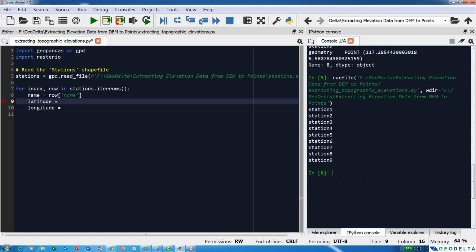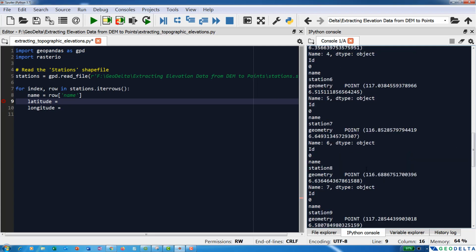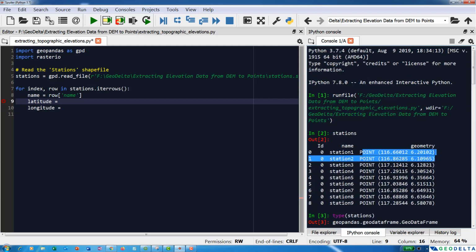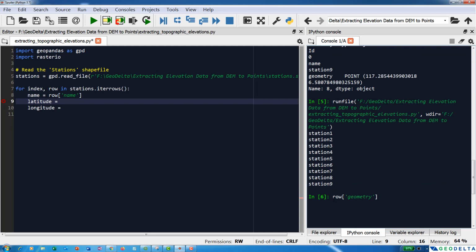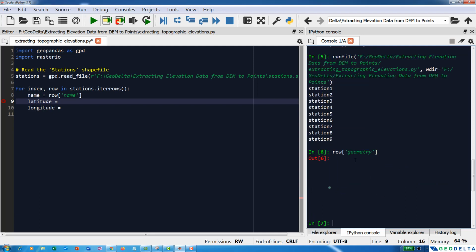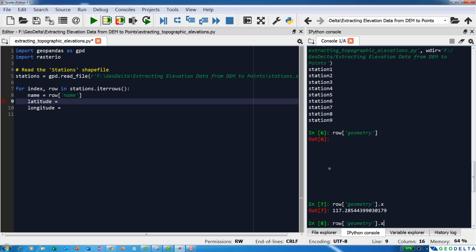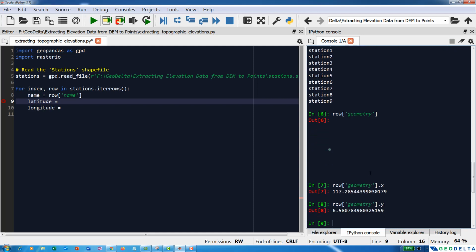Now if I come back over here and check row, if I say geometry, because there was one column called geometry over here, and now if I say row within brackets geometry, it's actually going to give me the geometry elements which correspond to the final station that it read during the iteration. And if you want to extract the x and y coordinates of this geometry, you can simply say x, or you can simply say y.